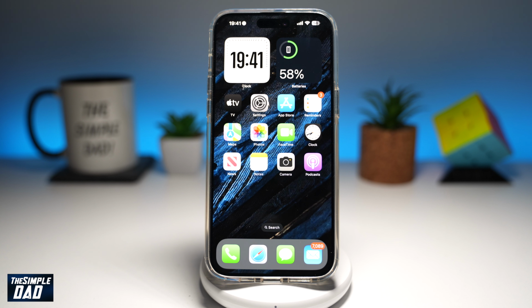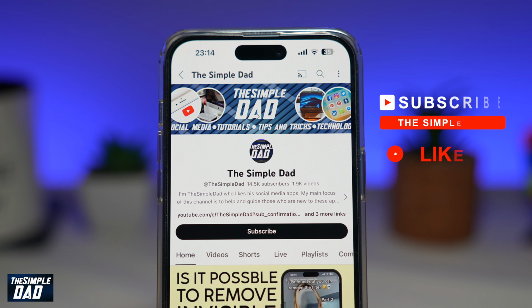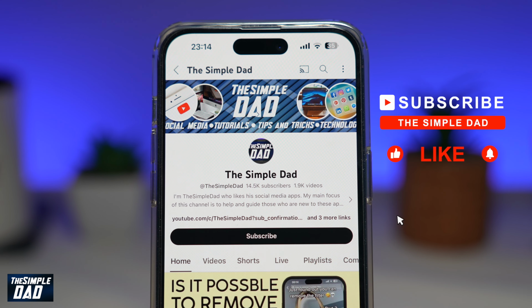So there you go, that is how to fix an iPhone app which is crashing on your iPhone running iOS 18.